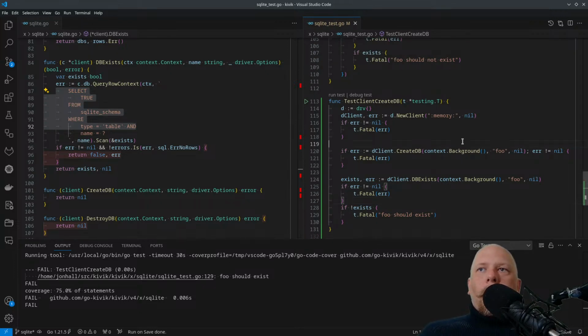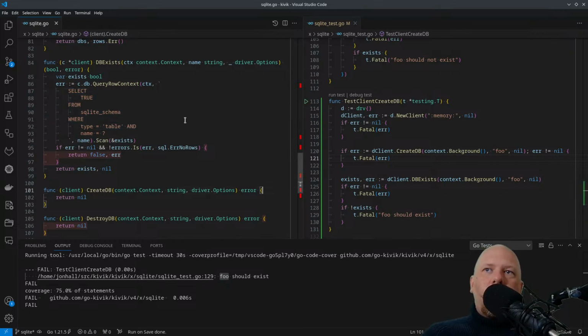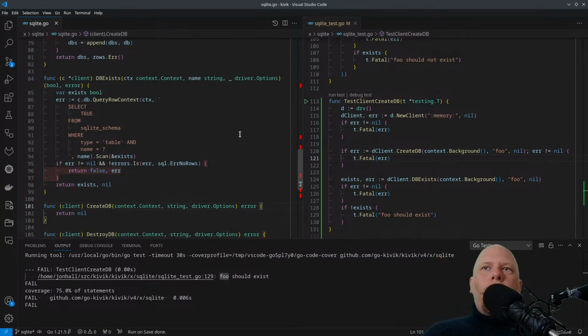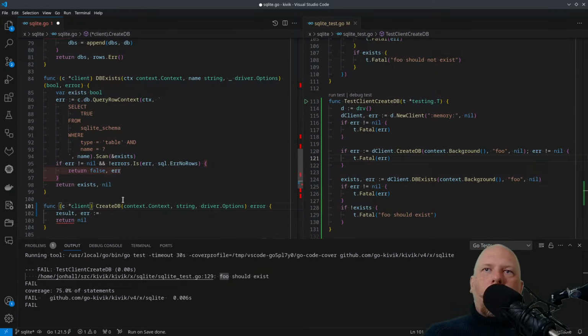good. And we're going to want to add another test case as well that the database already exists, but we'll do that in a moment. For now, let's get this one working. It says foo should exist, but it doesn't because we didn't create it. So let's add the logic here to create it. I'm going to need to see here. I'm going to need to add links to these things.